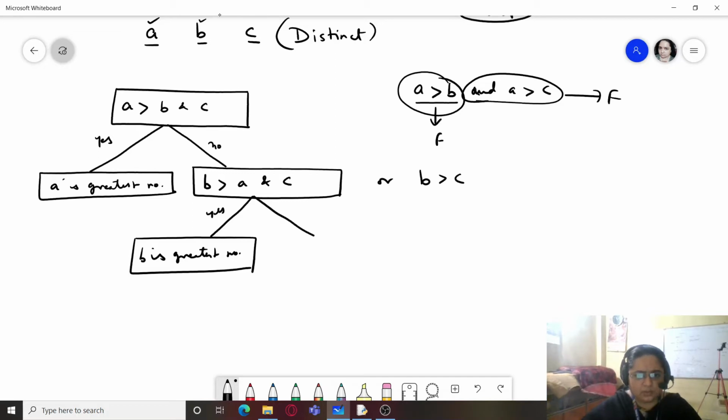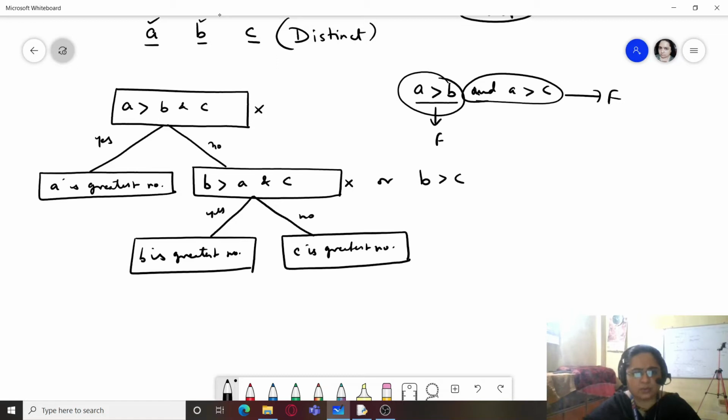And if this is no, then we are left with only one option. We have checked this condition. If this condition is false, it means A is not the greatest number. We have checked this condition. If it is false, it means B is not the greatest number. Then it implies that C is the greatest number. If A and B are both not the greater number, it means C is the greater number. Understood? So this is my decision tree.